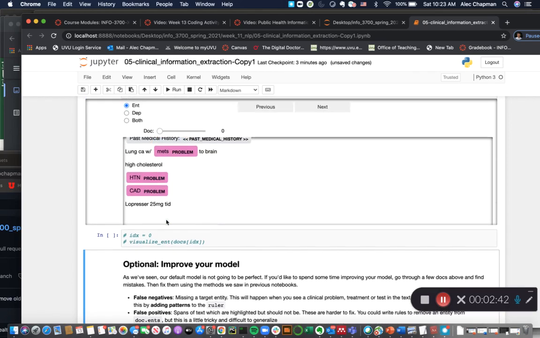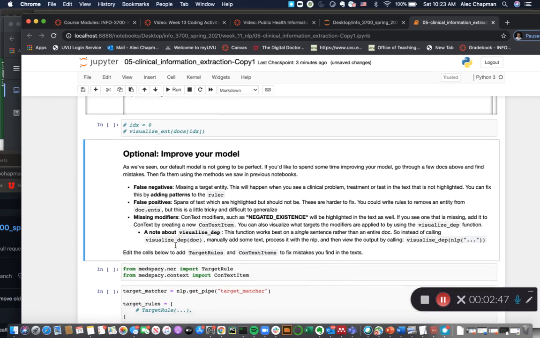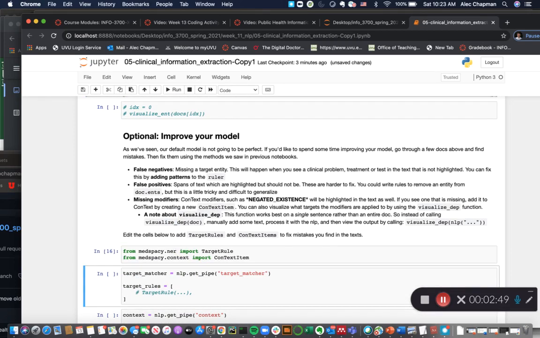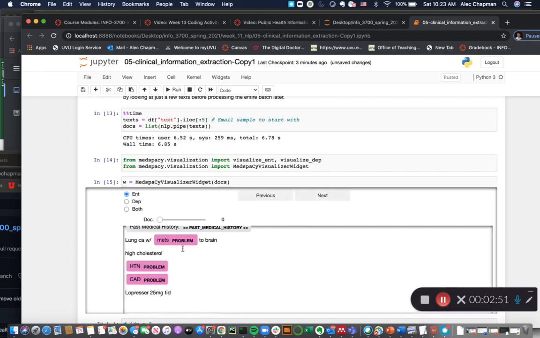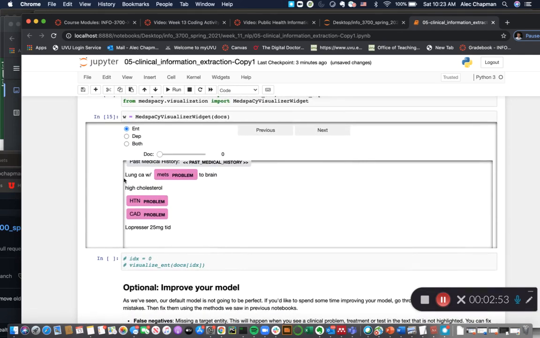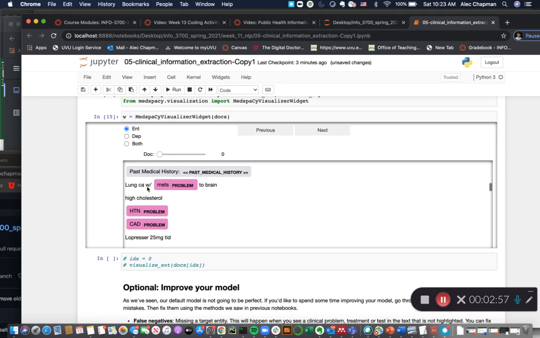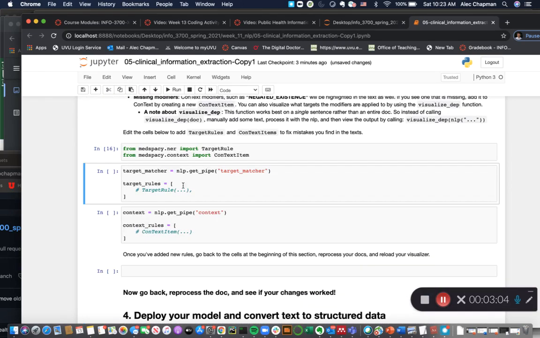Okay, so as you can see, it's missing certain concepts, so you might want to do a little bit of improvements. You don't have to do this for the homework, but if you really want to dive into NLP, you want to make sure that you're extracting all the concepts. So in the past medical history, I can see 3 concepts that are missing: lung cancer, high cholesterol, and low pressure. So let's add some target rules to match those. Let's start with lung cancer. We'll call it a problem.